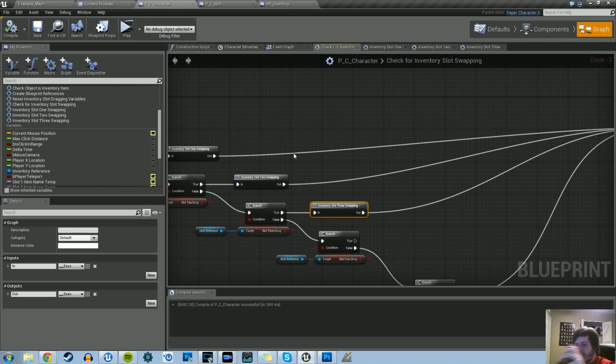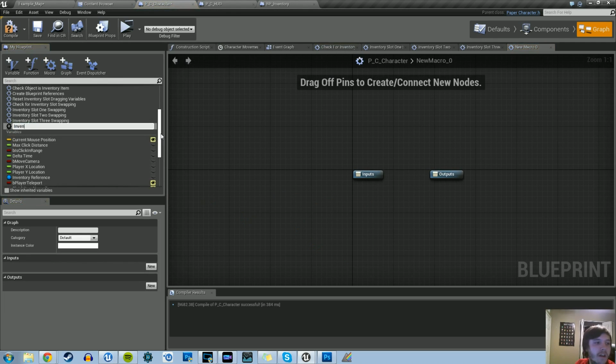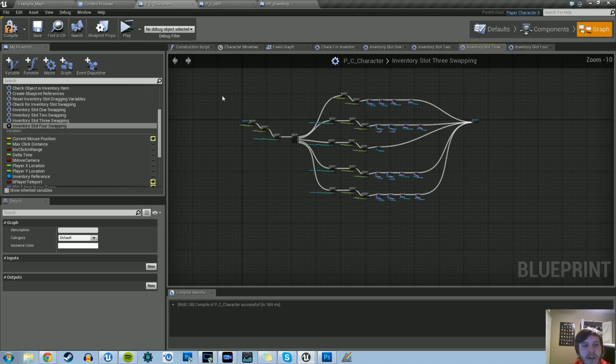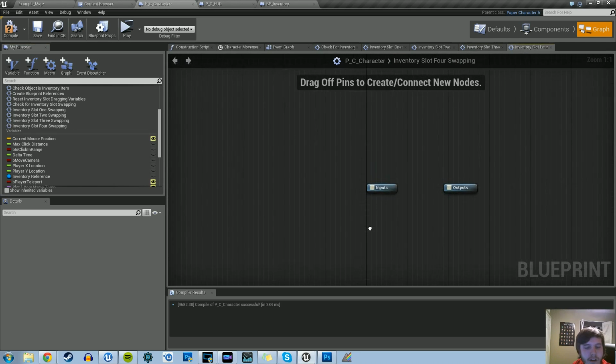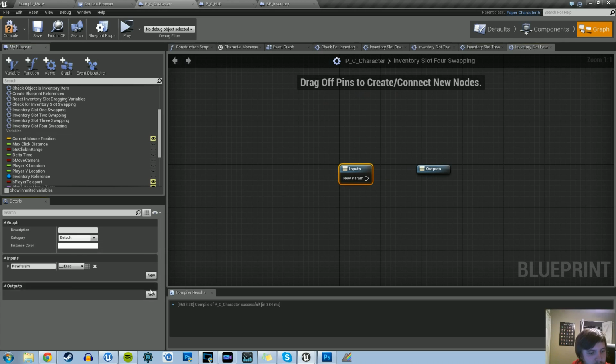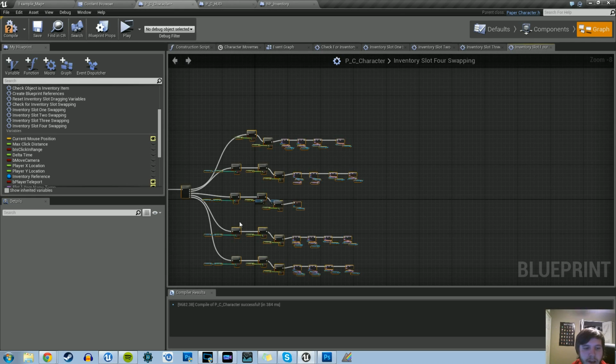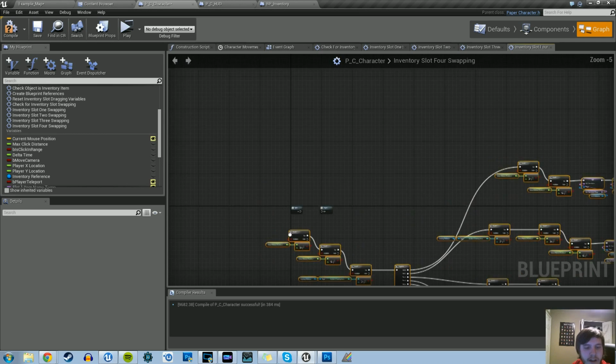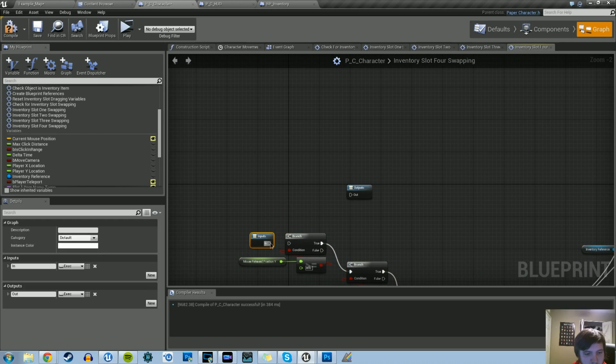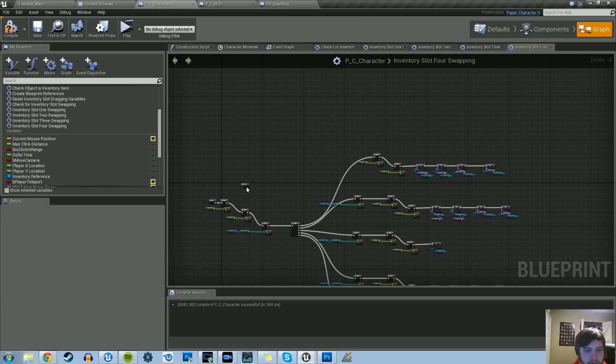Alright, let's make another macro. Inventory slot 4 swapping. Let's go back into our inventory slot 3 here. Just copy all that. Let's make our executable pins for the input-output, in and out executable pins. Let's paste. Let's get everything lined up. Let's throw our output over here.